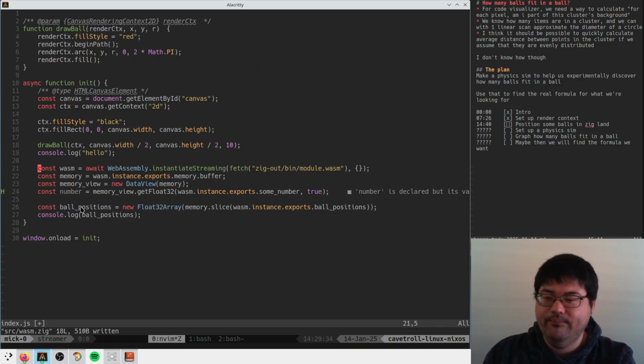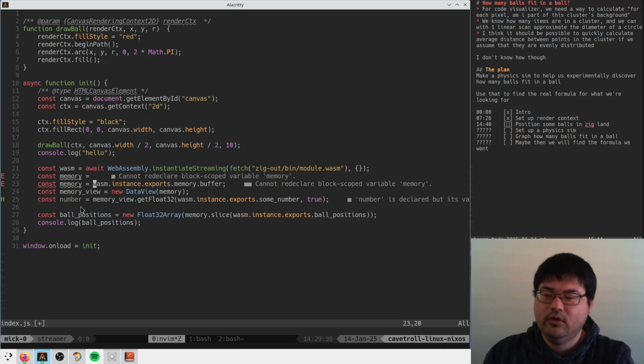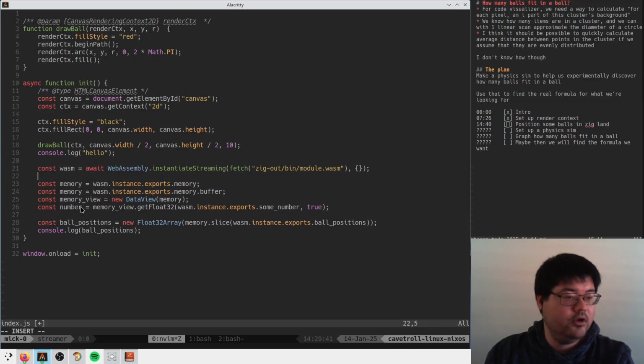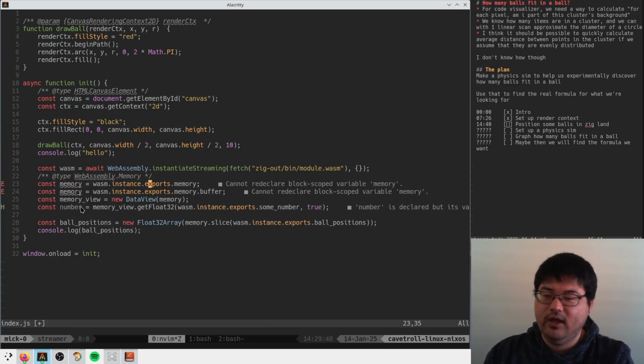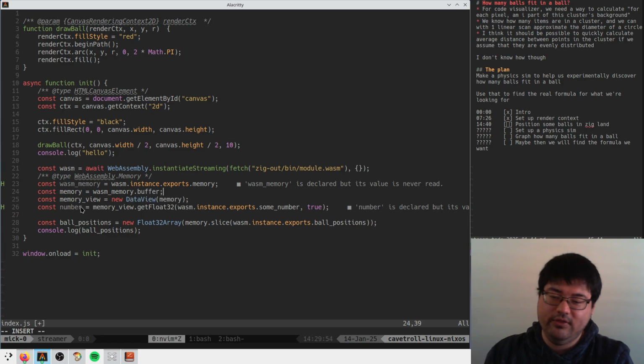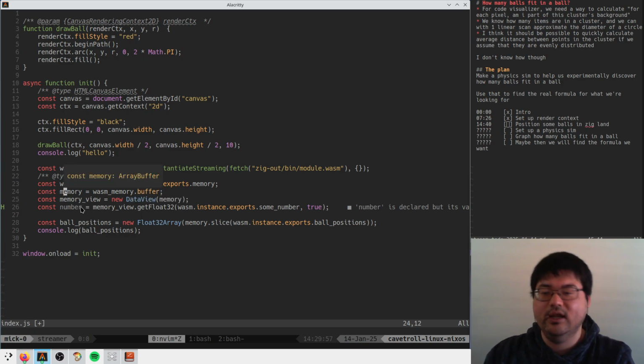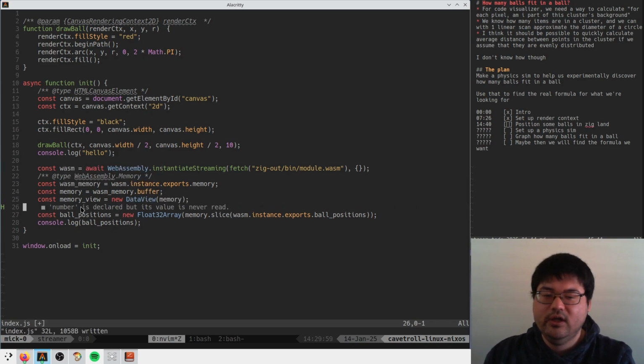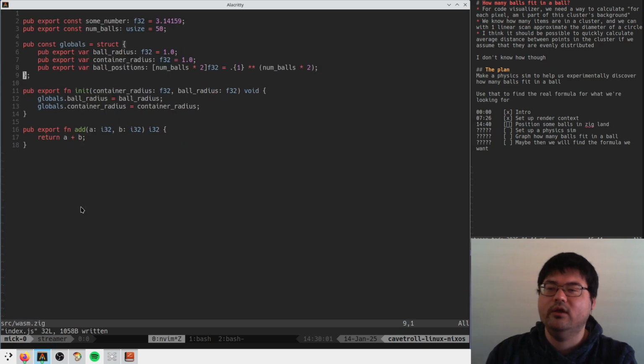So we could do, you're saying we take this, we slap this here, and we do type WebAssembly Memory here, then we do WASM memory buffer, and then it should know what type this thing is. Nice. Hell yeah. Okay, so now what?